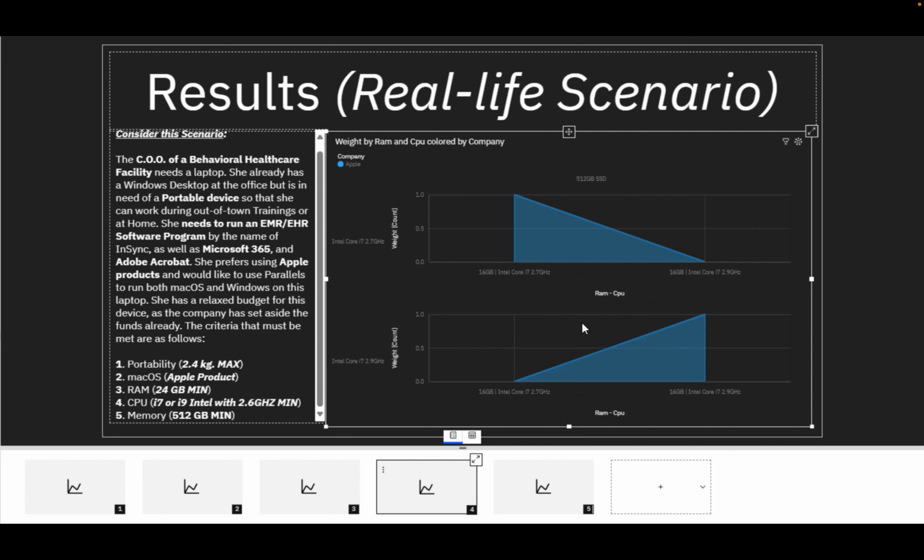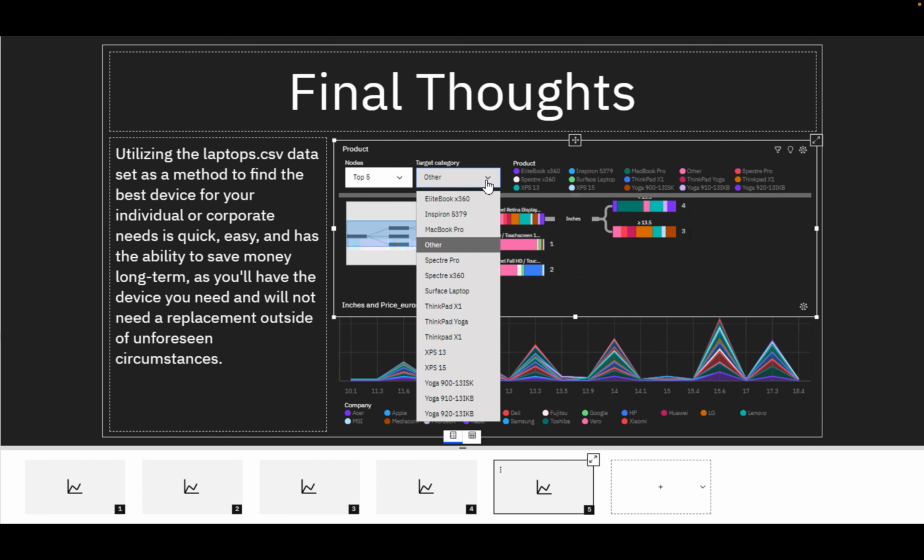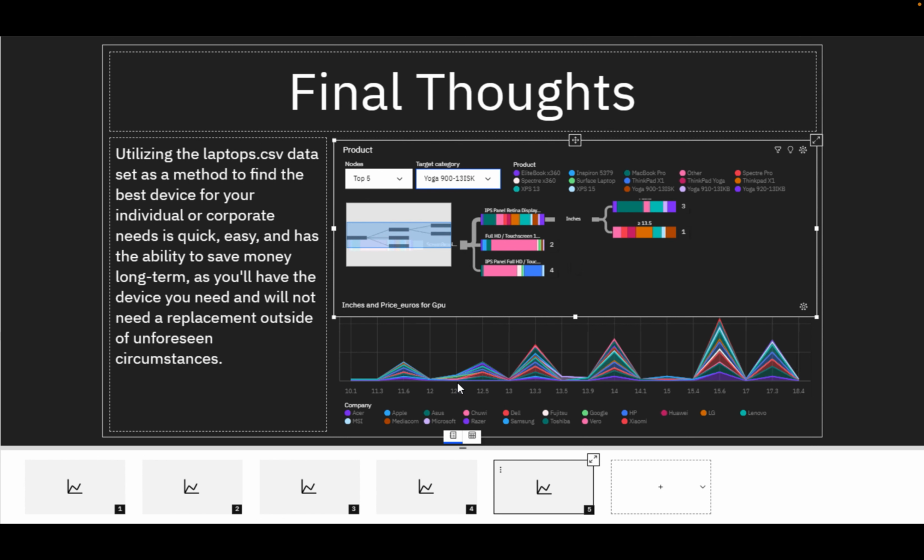The criteria to meet are as follows: 2.4 kilograms max, Apple product, 24 gigabytes minimum, i7 or i9 Intel with 2.6 gigahertz minimum, and 512 gigabytes minimum for memory. And here we have the results up to the right. For the final thoughts, utilizing the laptops.csv dataset as a method to find the best device for your individual or corporate needs is quick, easy, and has the ability to save money long term, as you'll have the device you need and will not need a replacement outside of unforeseen circumstances.